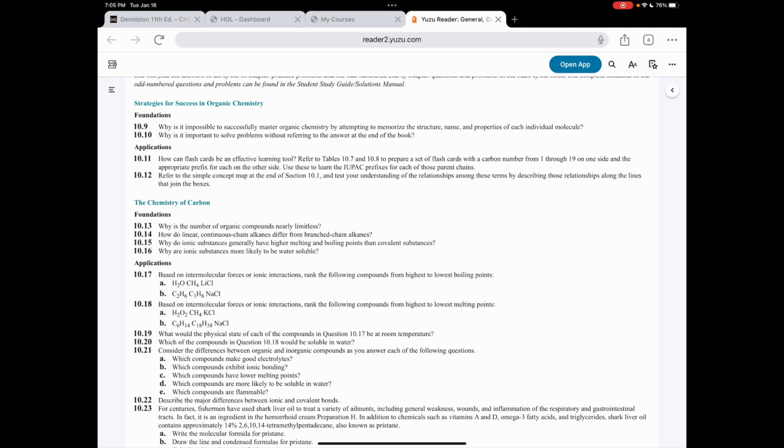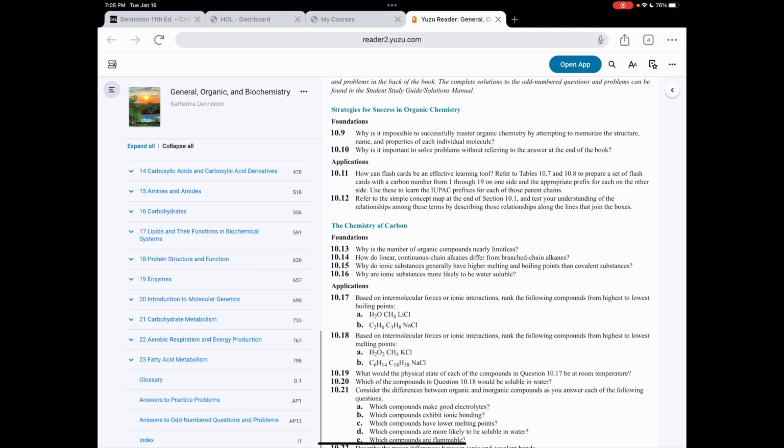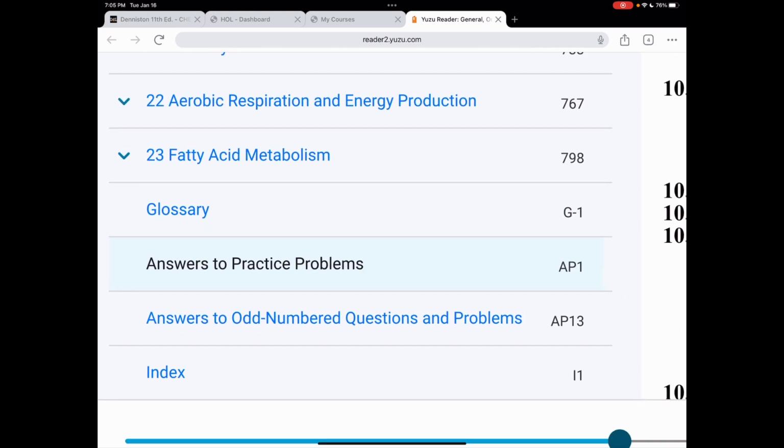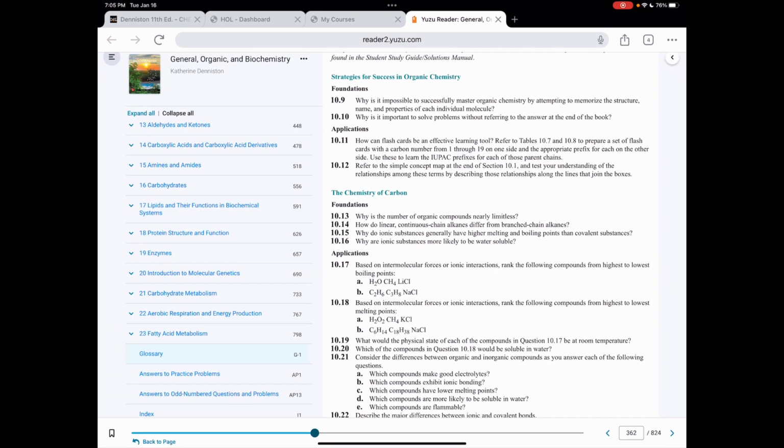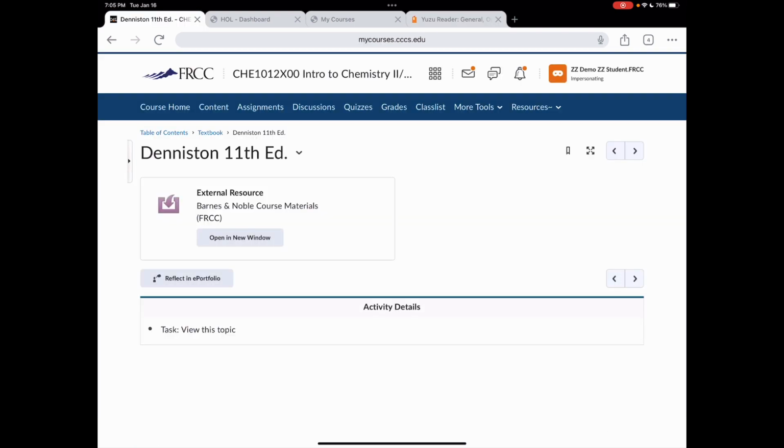And so on that document that says, these are the suggested practice problems. You can see here 10.9, 10.10. So I didn't write out 10.9, 10.10, 10.11 for everyone. I would just put 9, 10, 11, etc. And if you're wondering, well, where do I find the answers to these questions? I'm not going to go over it right now. But if you look at the very bottom here, you'll see answers to practice problems and answers to odd-numbered questions and problems. So I think that on my document, I only have listed problems that you have the answers to.